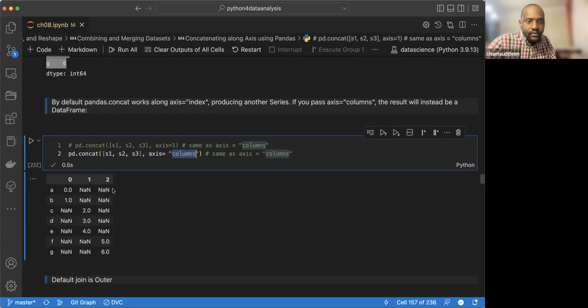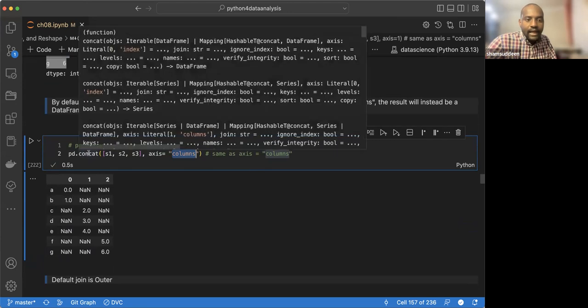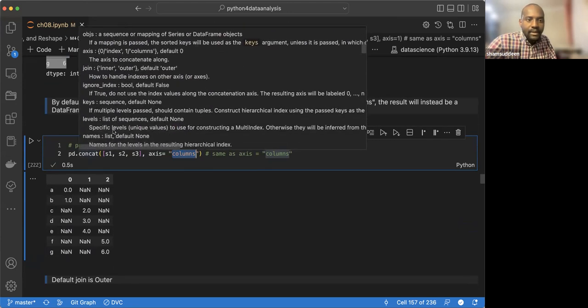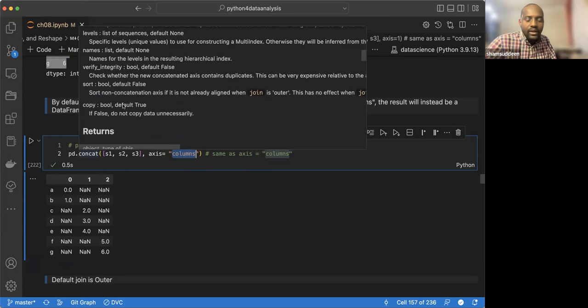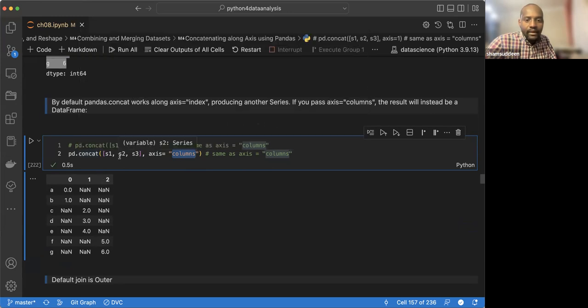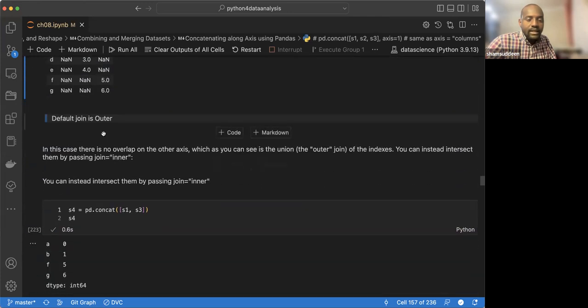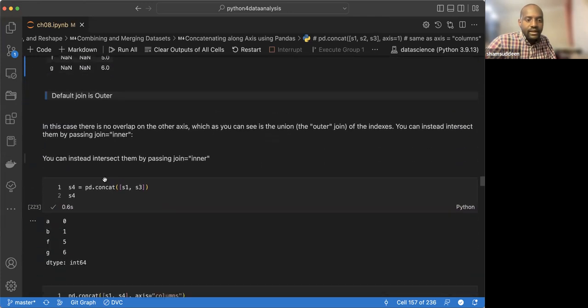And here we can see that concat also has the join parameter, whether inner or outer. So we can provide how it does the concatenation. By default, I think it's inner. So that's why we have this. Okay, it's outer. By default, it's outer. So we can change every other thing.